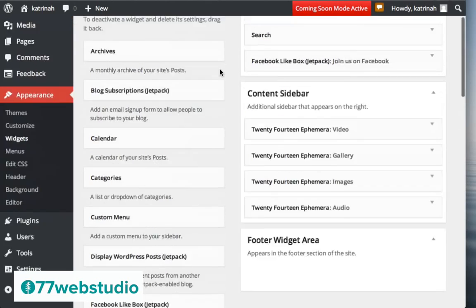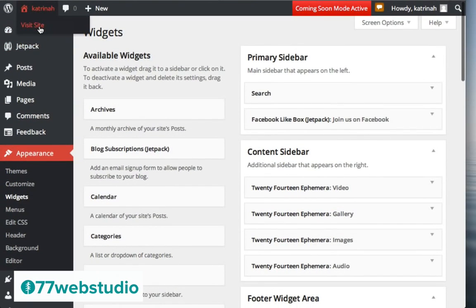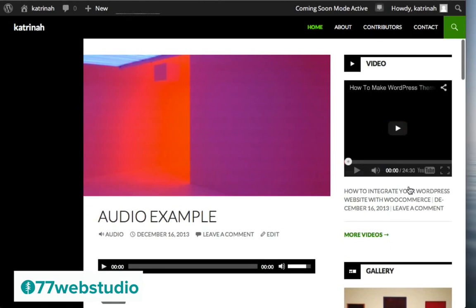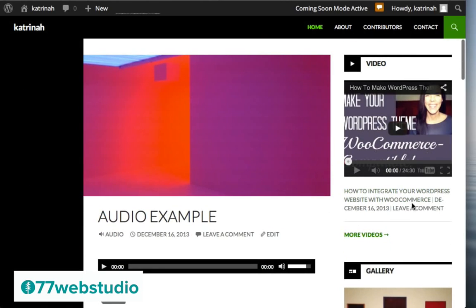Okay, so now let's take a look at our website. I'm going to go up to the top and click on Visit Site. And now when I scroll down, note that now the sidebar is showing up right here, which is really great.